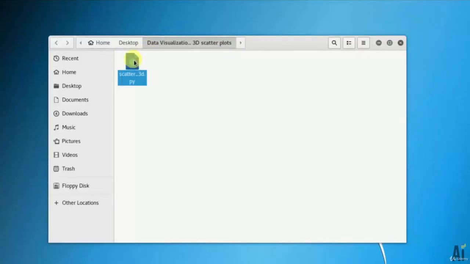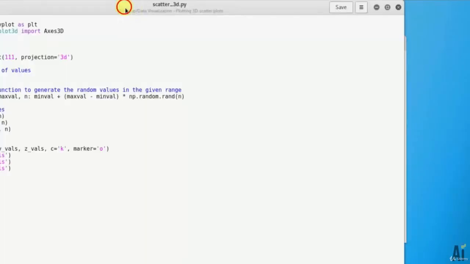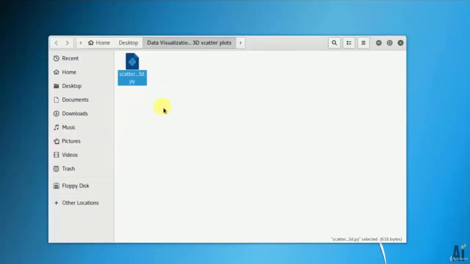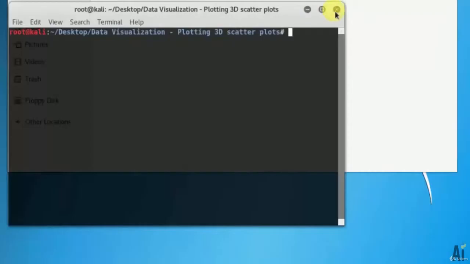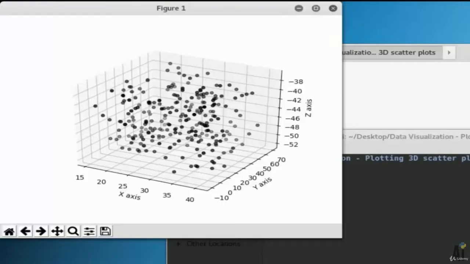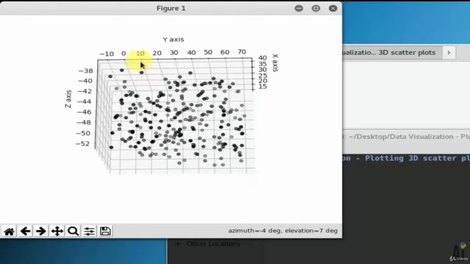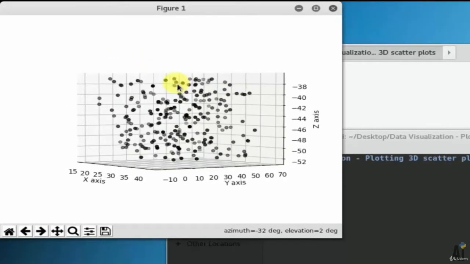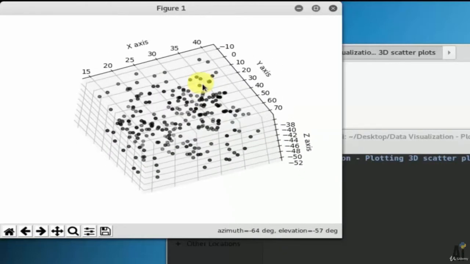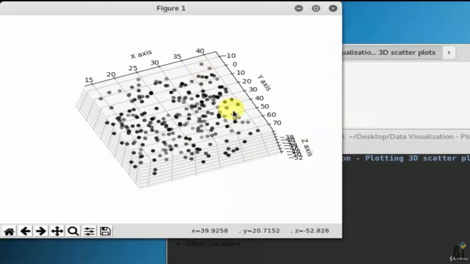Let's open my directory which contains a file. So here is an already written script, that is scatter3d.py. Now let's see the output first. Let's open the terminal and type python scatter3d.py. You can see here we have a 3-dimension axis and the particles are in 3D space. I'm rotating it. It looks so cool. So this is how we can visualize in 3D.